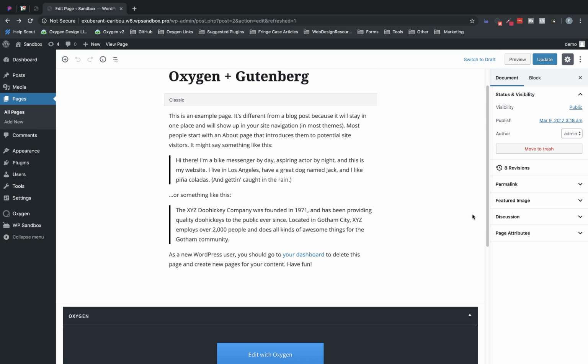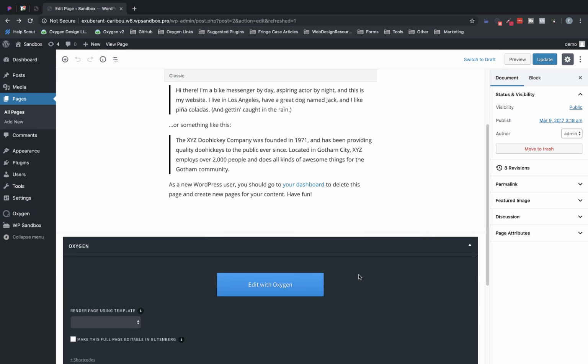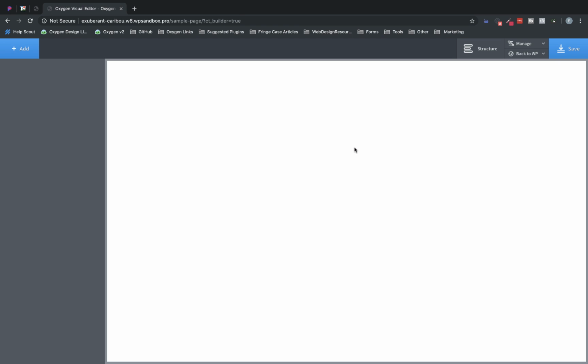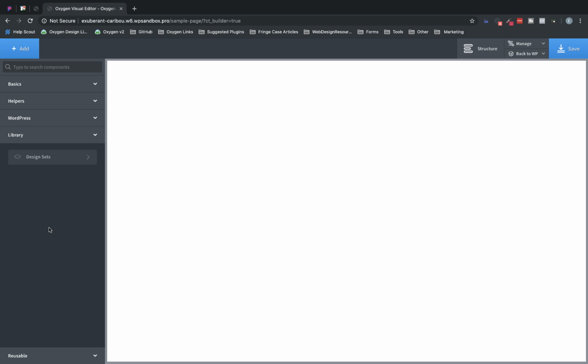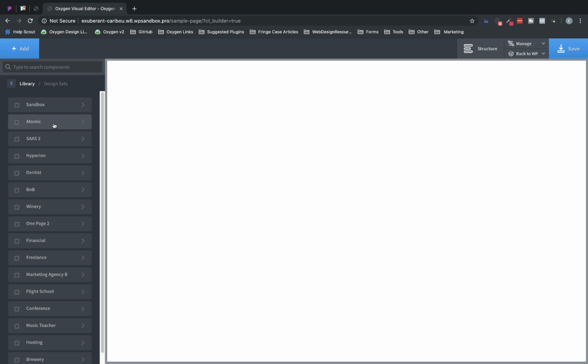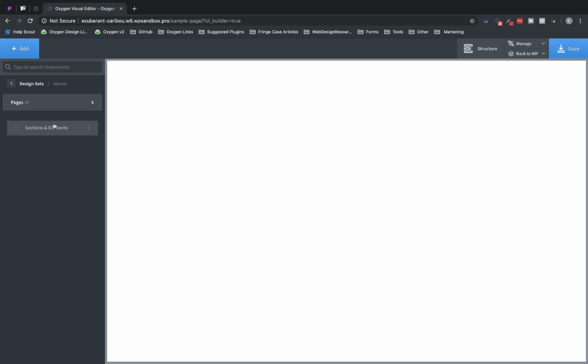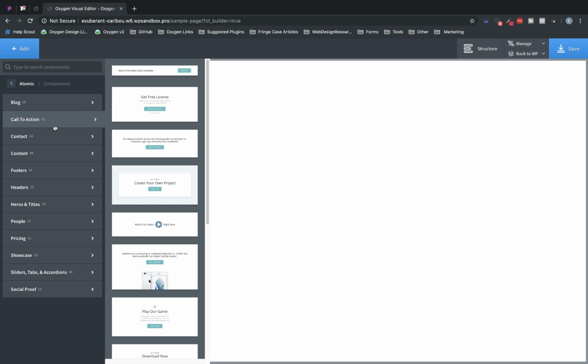Let's go into this page, and I'll show you a couple other ways to create Gutenberg blocks in Oxygen. All right, now that we're editing our page, we're going to go ahead and pretend we're building a site for a client. So let's click Add. Let's go to Library, Design Sets, and we're going to use Atomic. So let's go to Sections and Elements, and let's say we already have a header and footer, and we just need some content for this particular page.